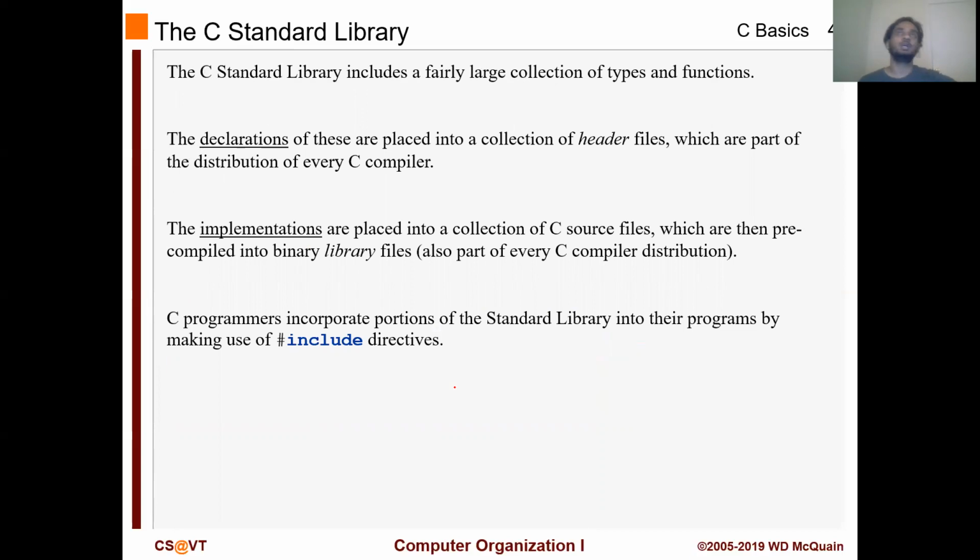Okay, so like Java, C also makes use of the normal types like integer, double, float, character. It's way less than Java, and it has all these functions like printf, scanf, fprintf, fscanf. You will learn them more and more later in the lectures. The declarations of these are placed in the collection of header files, which are part of the distribution of every C compiler. You can actually go and take a look at them.